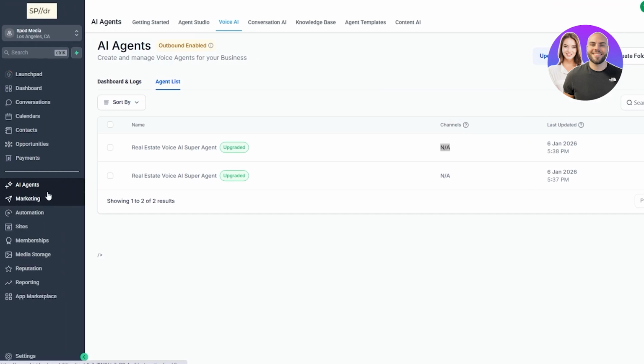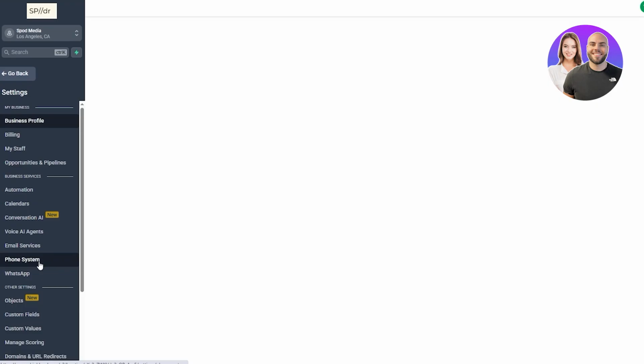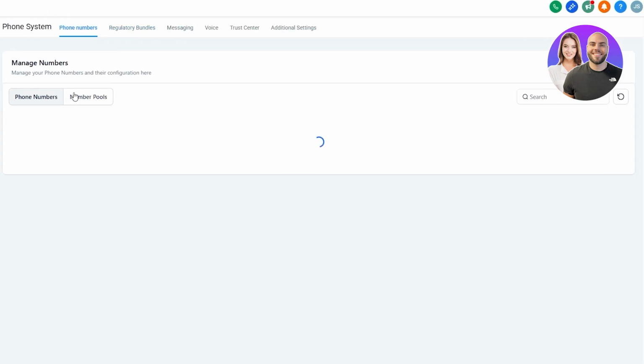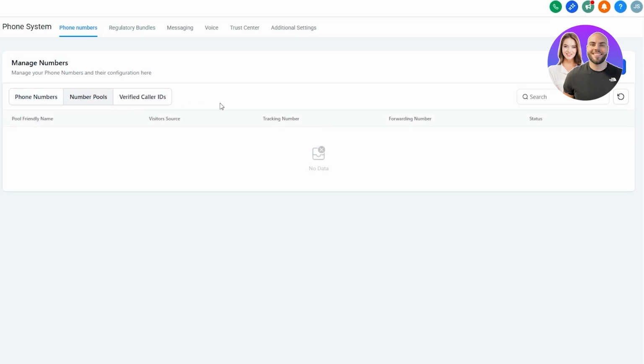So for that, we come over here into our settings. And then here we have phone system, and then phone numbers and number pools. From here, we can assign those to our AI agent so that it can call and pick up through that number. And then here we can add the number as well. We can add a number pool used for lead tracking, used for SMS and calls, and we have add verified caller ID. So you can select any of these options and you should be good to go.